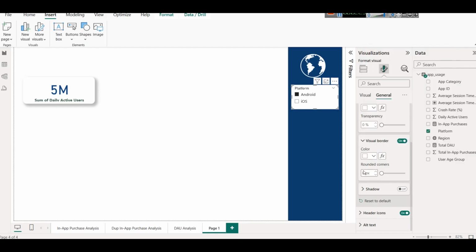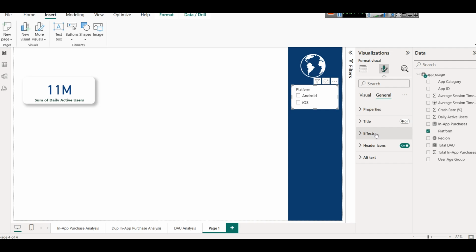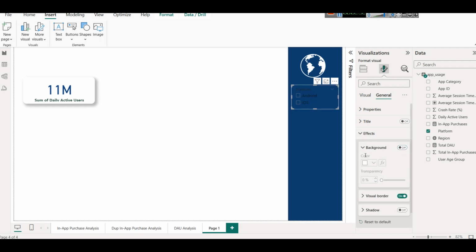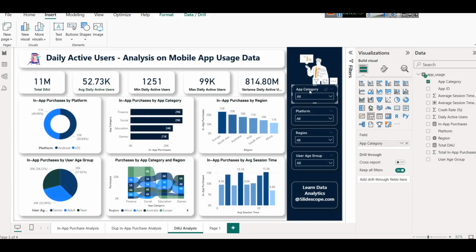I will select 15 pixel. So you see, again, background is there, so we will disable background and do that. So this is how you can change, and that's what we have done here.